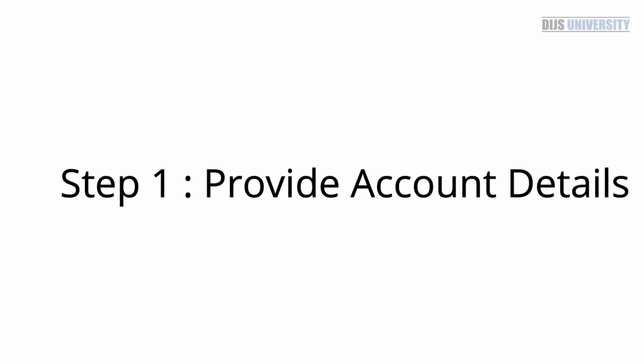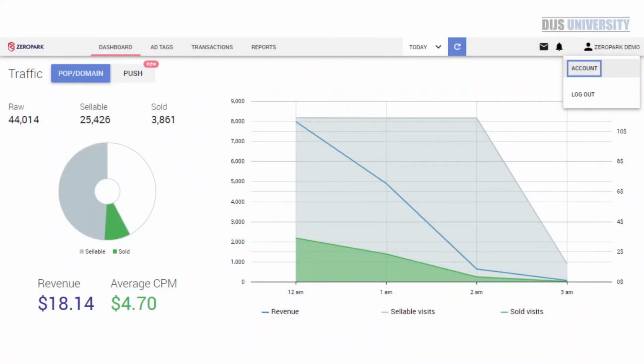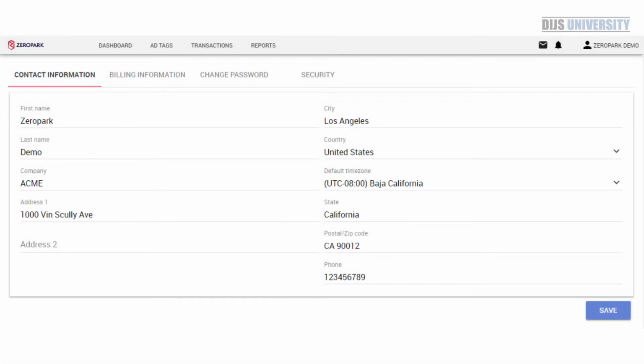Welcome to step 1, provide account details. So once you've created your publisher account and it has been verified and approved, you can log into your publisher panel. And to start working with Zeropark, first you need to provide some additional account information. And to do this, navigate to your account settings by clicking your account name in the upper right corner of the screen. Contact information. So you're going to want to fill out the requested contact details.